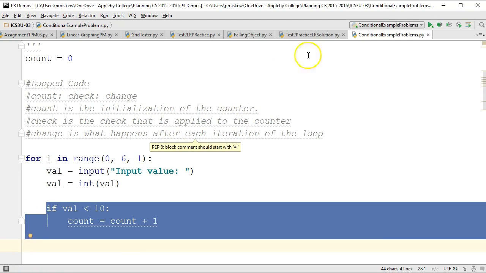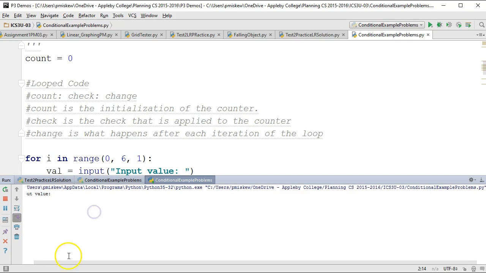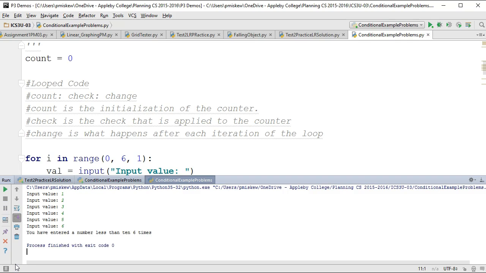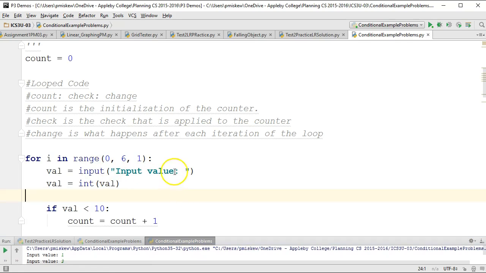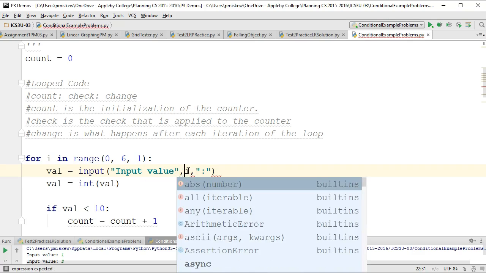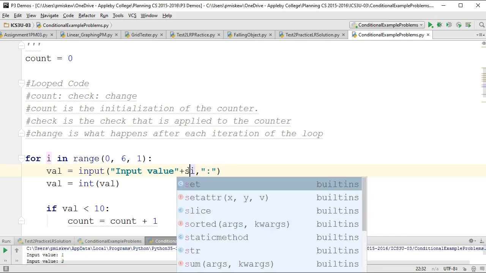And now if I run this, what we'll see: input value, 1, 2, 3, 4, 5, 6. So you've entered a number less than 10 6 times. Now maybe this will be helpful. Input value, and I'm going to actually put here plus str of i.